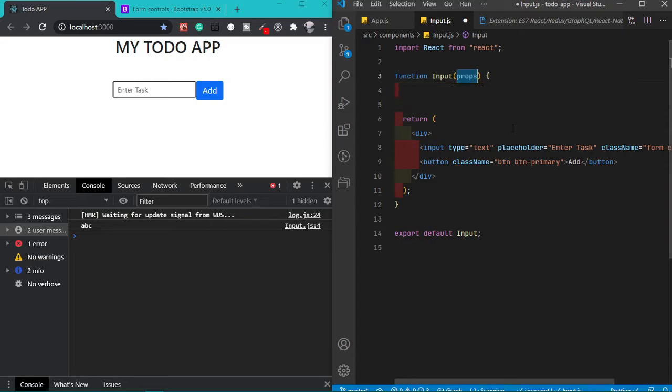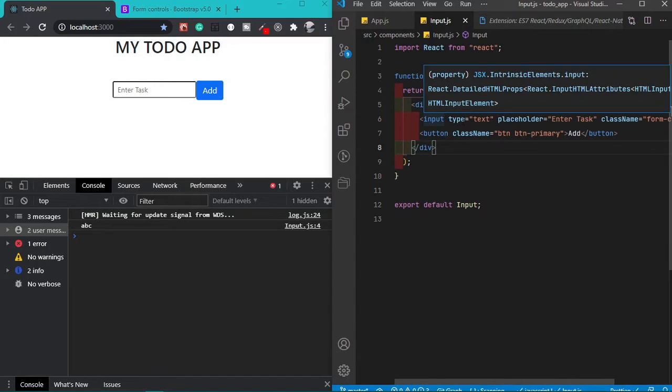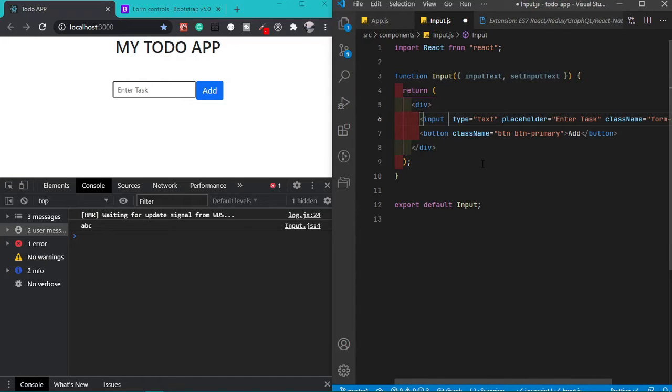The easiest and simpler way is to destructure that. Destructuring means whatever we're writing, like props.name, inputText, setInputText, we have to write like this: simply inputText or setInputText. Okay. So the value of the input text, right? Input has a value, right? So I just want to set that value to input text.